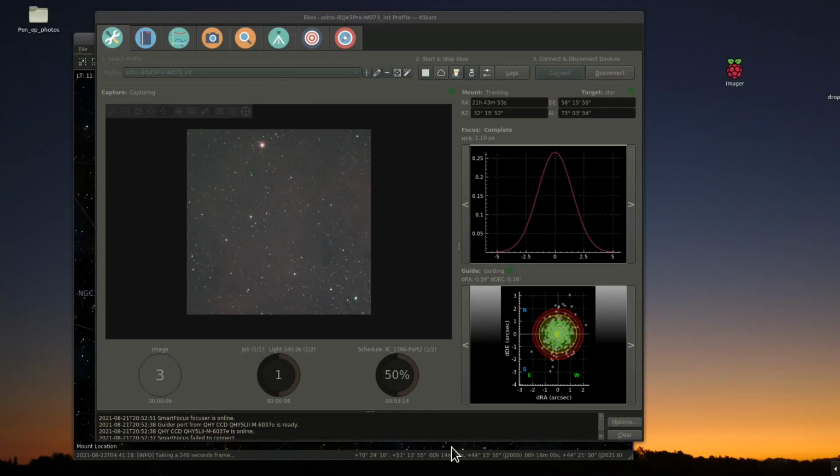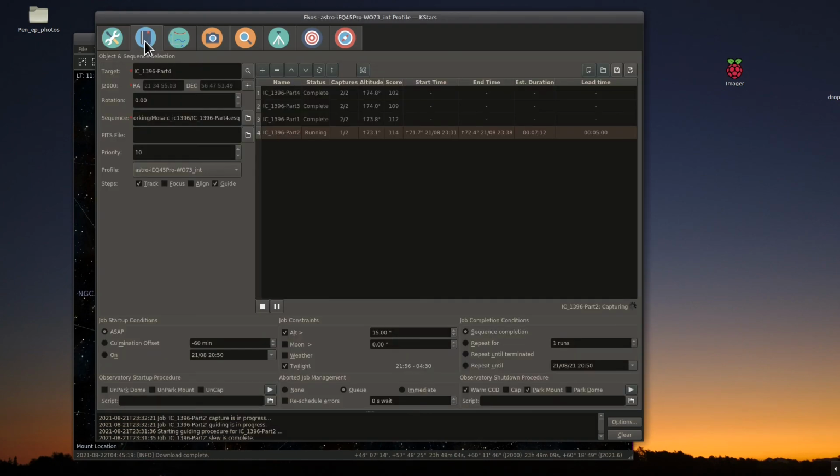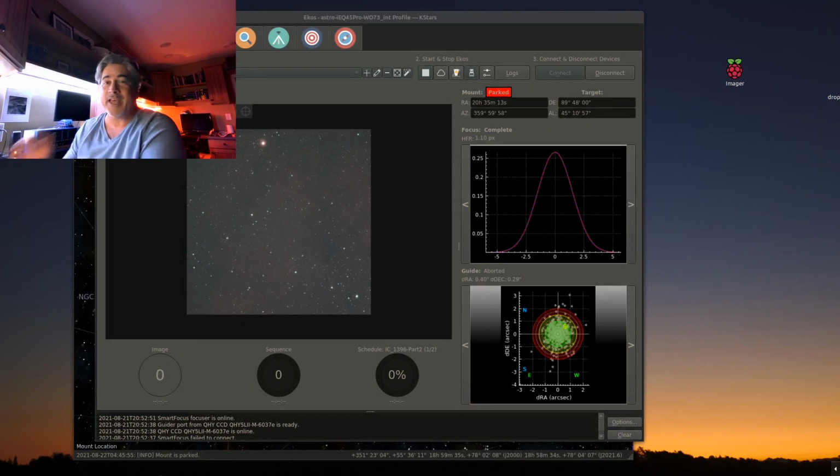All right, it's finishing up the final image here, and we're downloading. Let's take a look at the scheduler. It's completed. We did the warm-up of the CCD, which basically turns off the power, and it's now parking the telescope. With that, I think that's the end of the demo describing how to use a mosaic.